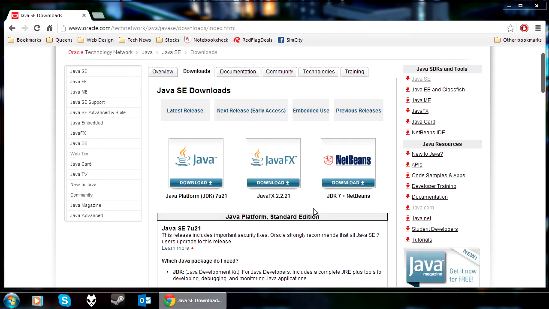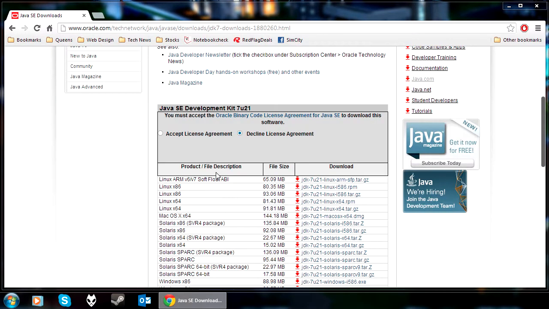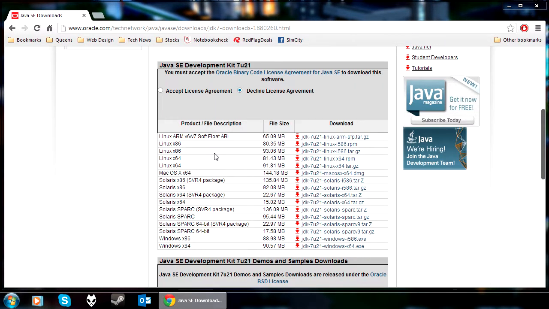Now the version we want to download is the Java Platform JDK, the Java Development Kit. With this downloaded, you can start coding with Java. So we're just going to download this, depending on what your operating system is. I use Windows 64-bit, so I'm going to download this one. If you use 32-bit, you're going to download this. If you're not sure what version you have, typically if you have 4 gigs or more of RAM, usually you have a Windows 64-bit, and if you have anything less, you have a 32-bit.